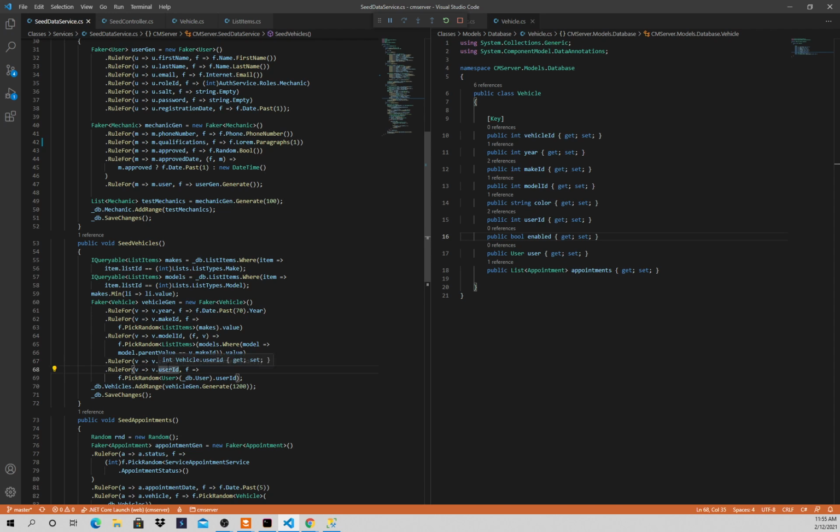The user ID, I am actually just picking a random user out of the database. That's all this does. So we're using pick random again. The type of object that I'm interested in picking here is a user, and I'm just passing the full database context user table, so it can pick any random entry out of that table and get the user ID. So again, this is just going to pull one record, so nothing super inefficient on the database side. And that's all the rules for vehicle.